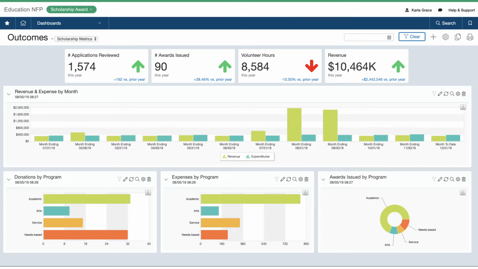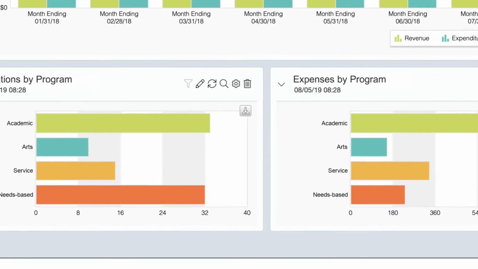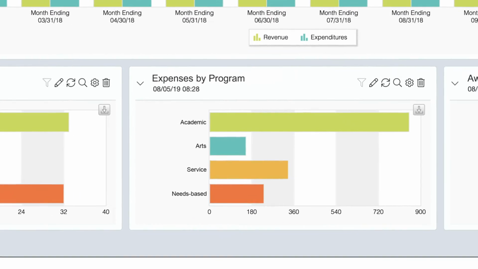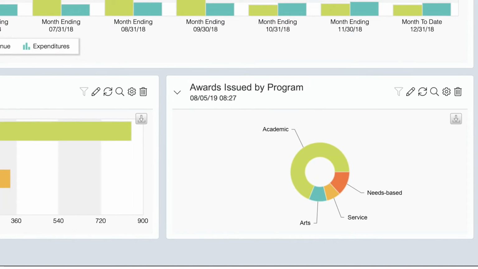Moving over to look at the scholarship, we see that donations there are up and operating expenses are well within budget. We see that the scholarship has received a much-needed donation, which can help fund expanding reach. Also, by setting up program as a dimension, we can see a breakout of donations and expenses across different programs run by the scholarship, such as academic, art, service, and needs-based.